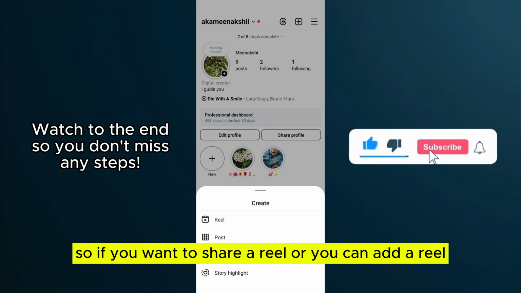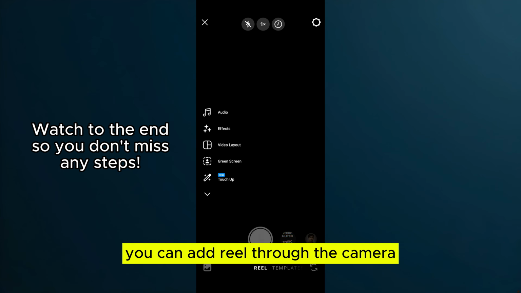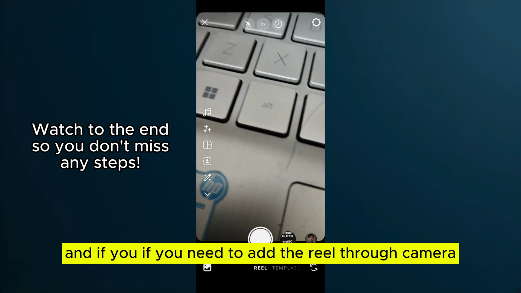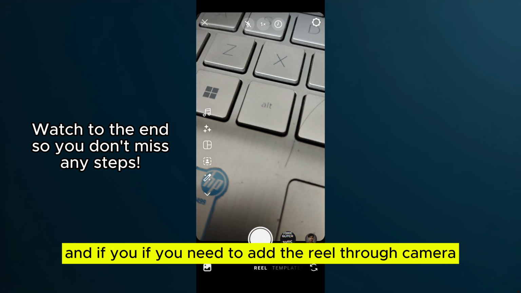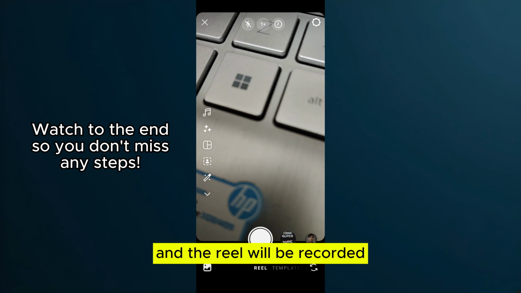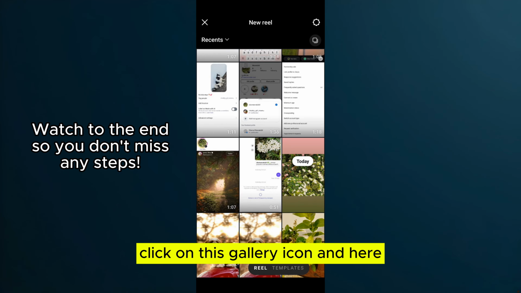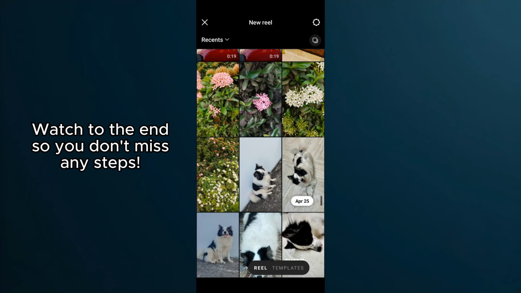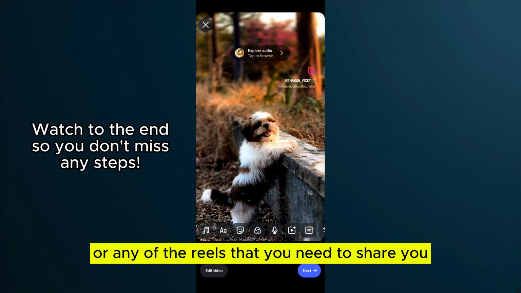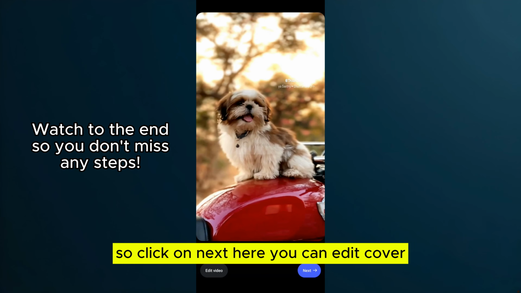So if you want to share a reel, or you can add a reel, click on this reel. You can add a reel through the camera, or otherwise you can go for the camera roll. If you need to add the reel through the camera, click on this round circle and the reel will be recorded. And if you want to add from the camera roll, click on this gallery icon and here select any one of your recorded videos or any of the reels that you need to share on your profile. So click on next.